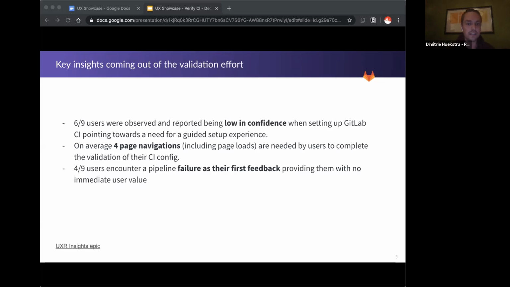For users to complete the validation part of their flow for setting up GitLab CI. And I think there's a lot of time lost, as well as an area of opportunity for us to improve. Let me see the last one. 4 out of 9 users encounter a pipeline failure as their first feedback. So I'm pointing at some chance for us to do some positive reinforcement and up that confidence while setting up GitLab CI. I think there's an opportunity there.